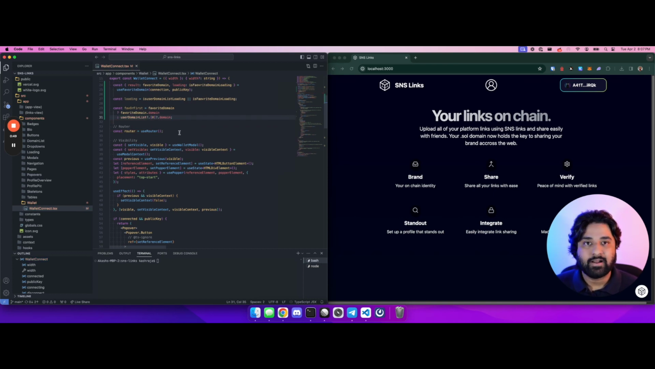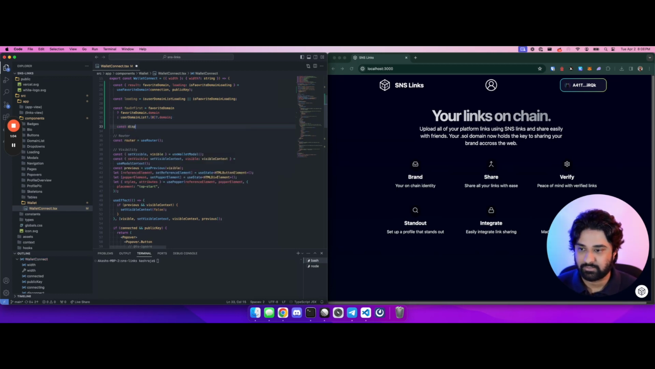Great. And now finally, for use in the wallet connect button, I want to see, do they have a favorite domain, or is there a list of domains that I can select one from? If the user doesn't have any domains at all, then I can just abbreviate their public key. So that'll look something like this. const displayedUser equals favOrFirst, let's use it. And otherwise, abbreviate pub key, pass the public key, and I just want to abbreviate 4 spaces.